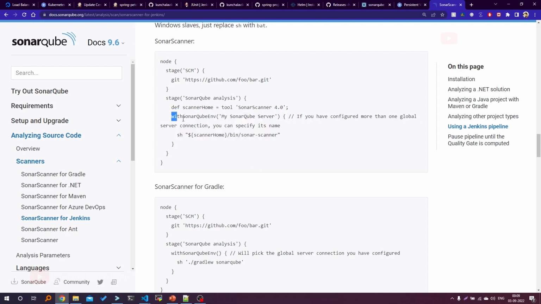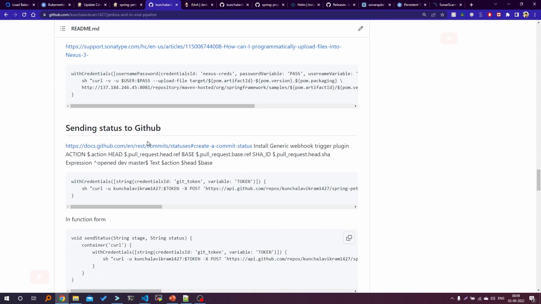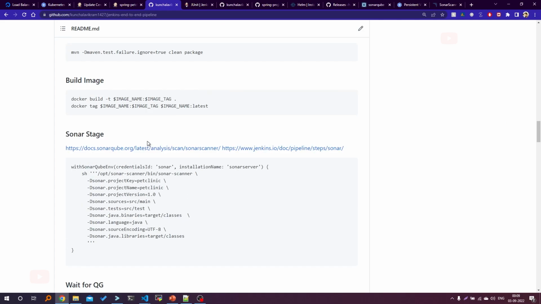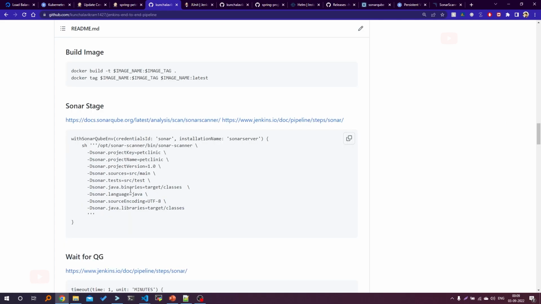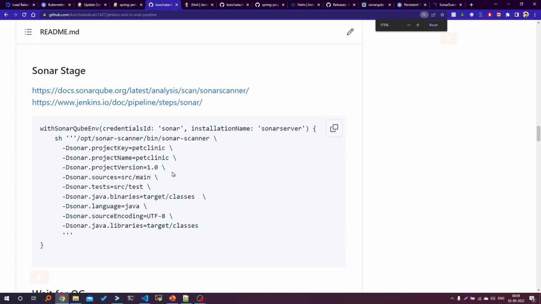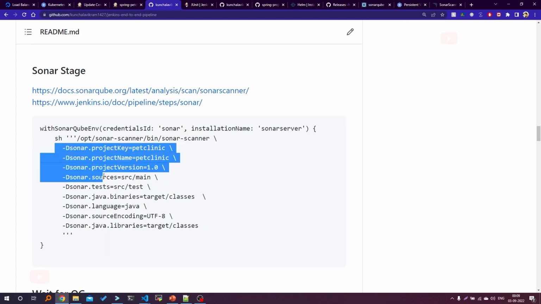So I'll talk about why this block of code is needed. Basically this block is needed so that when the scanner completes its job, it can send the results back to the server. If you see the repository, I have the Sonar scanning stage, where I'm invoking this Sonarscanner binary and giving all the properties here.